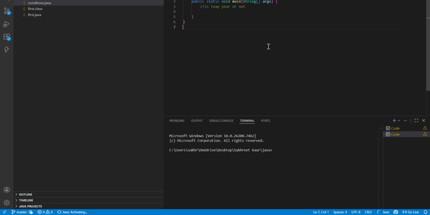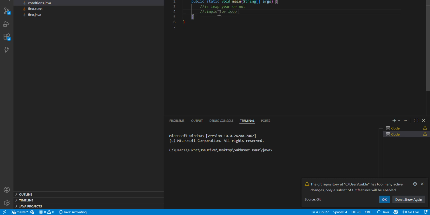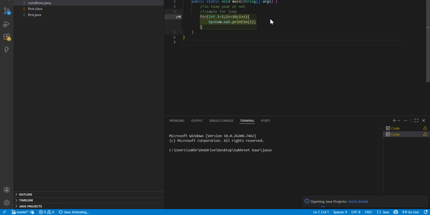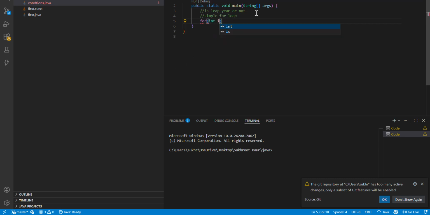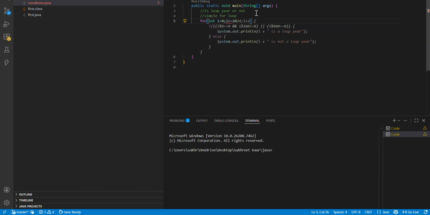We will learn the process of the for loop, what it is. Suppose a simple for loop. First of all, discuss the simple for loop. Now what do you have to do in the simple for loop? An easy program is to print a number: for int i equal to 0, initialize the integer, and then i is less than or equal to 20, and then i plus plus.